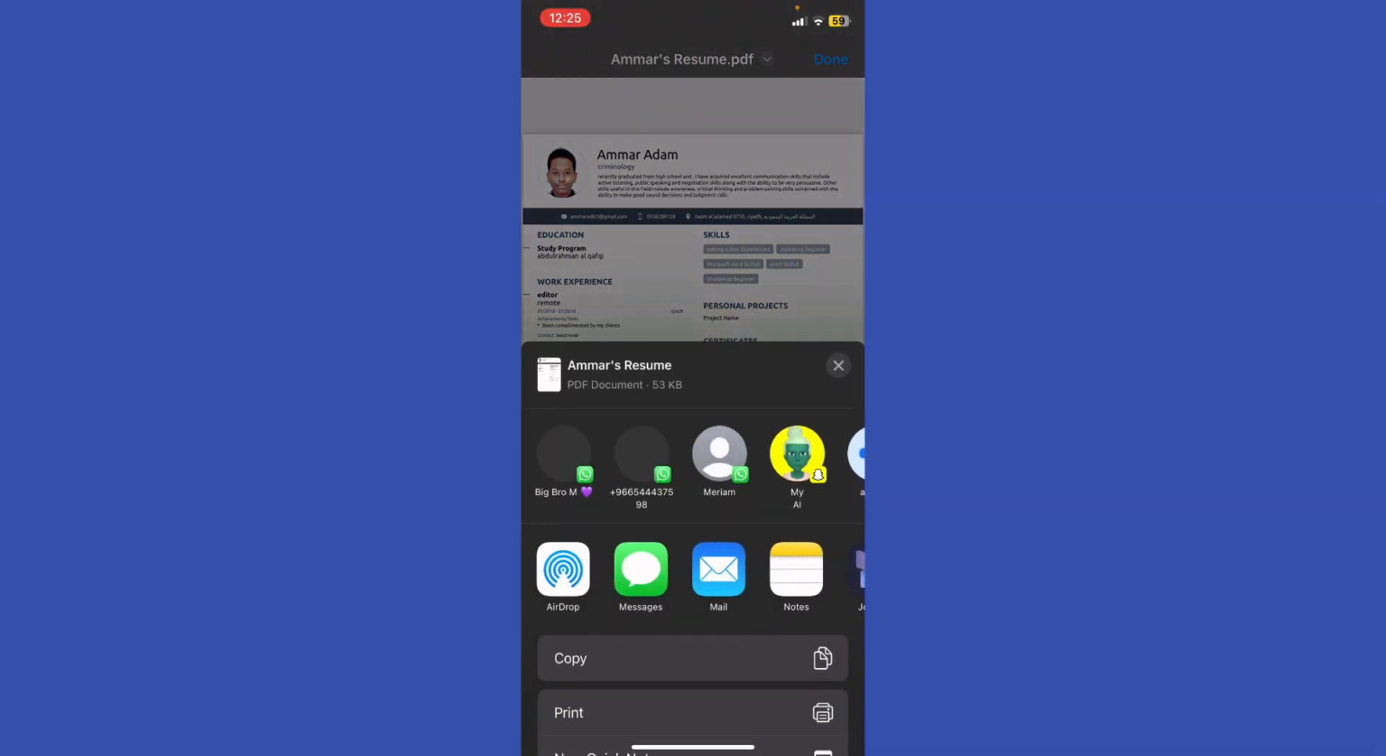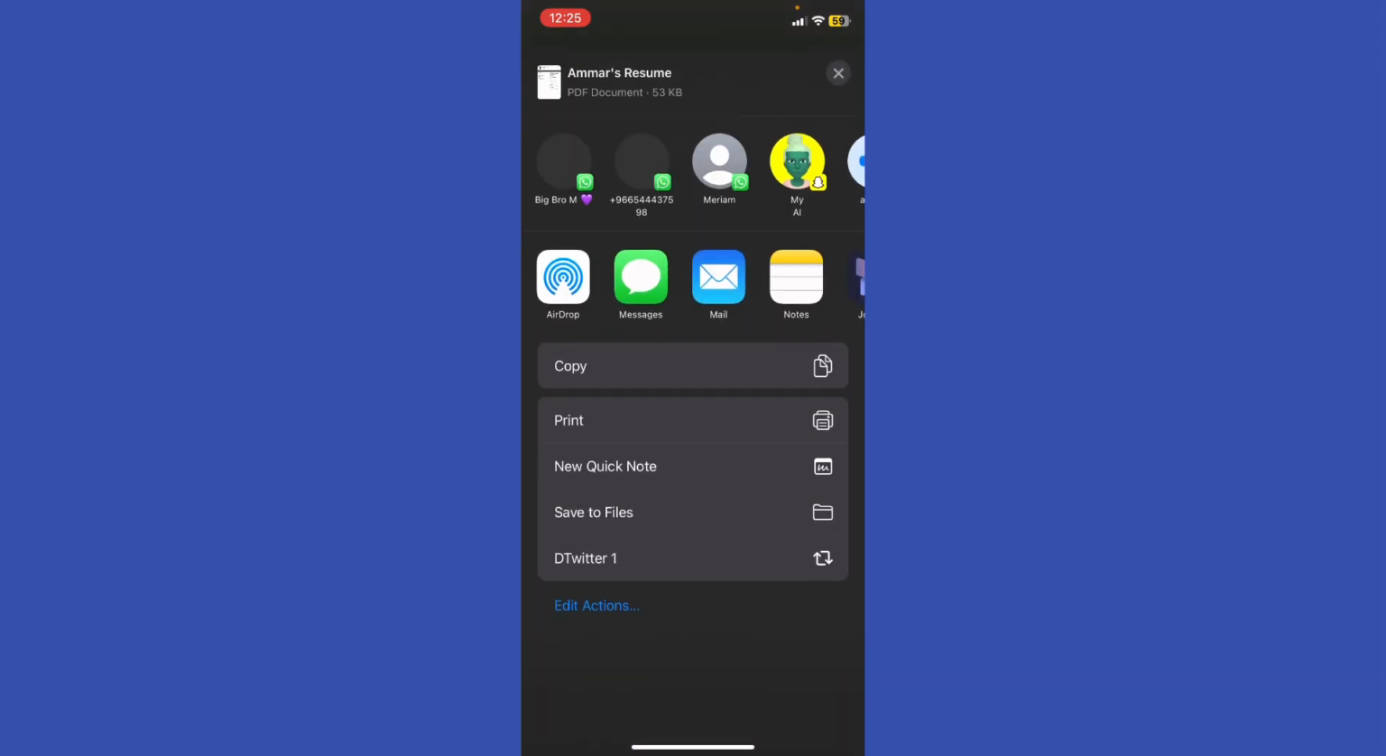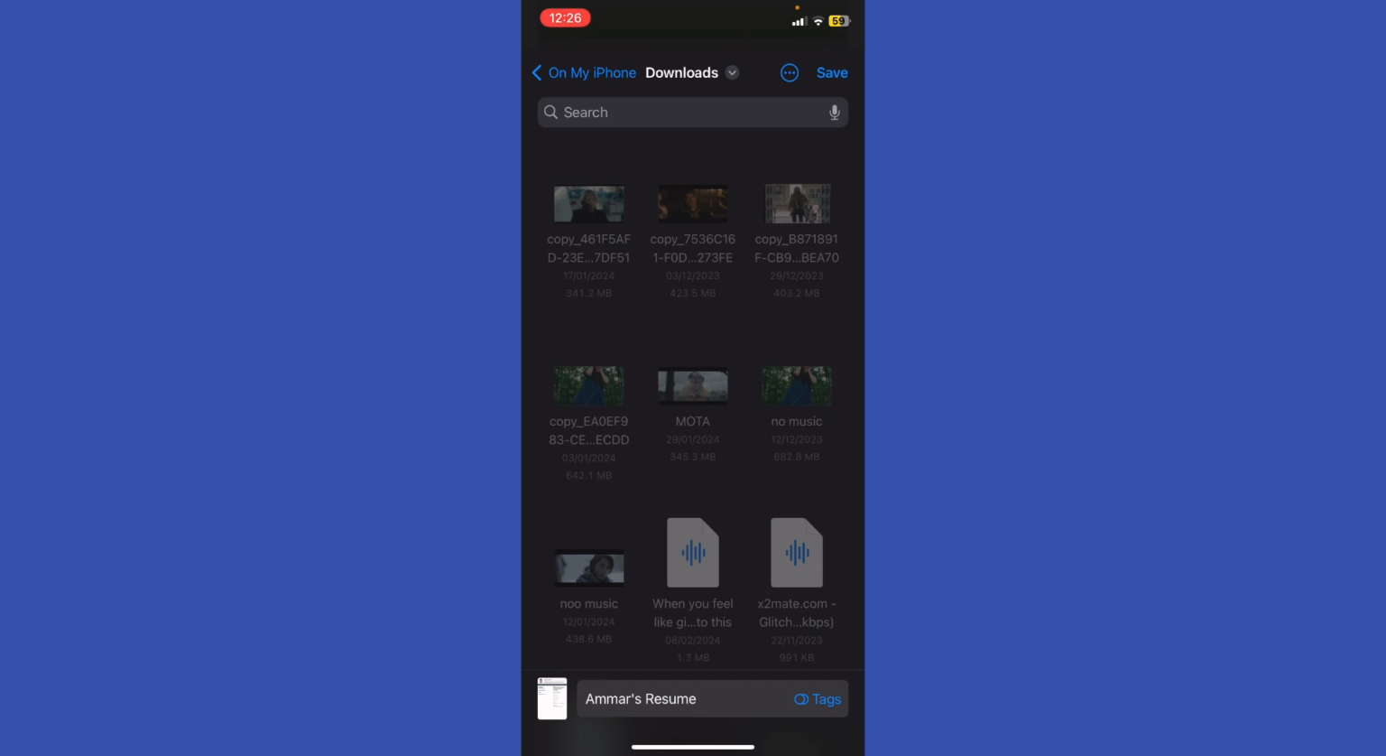You're gonna see multiple options. Swipe down until you find Save to Files. Go ahead and tap Save to Files, and basically you hit Save, and now the document has been saved to your files.